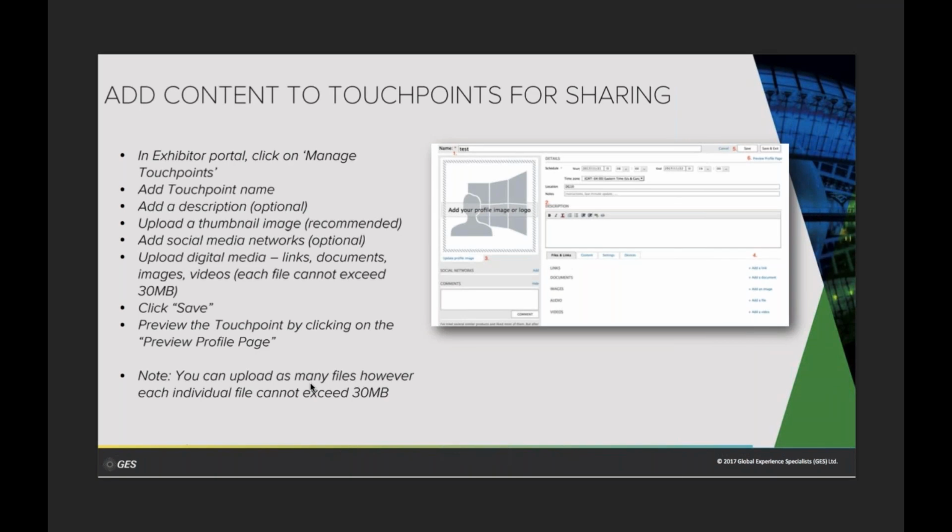Once you're in your exhibitor portal, you'll be able to add content to share during your event. To do so, you simply click on Manage Touchpoints. It will open up this page for you. Then you can add a name.